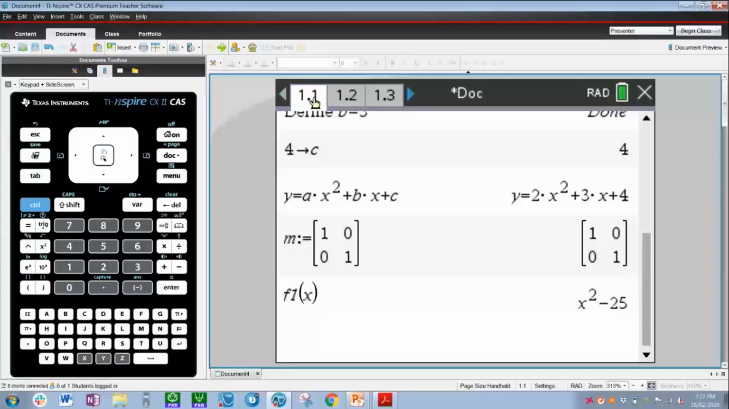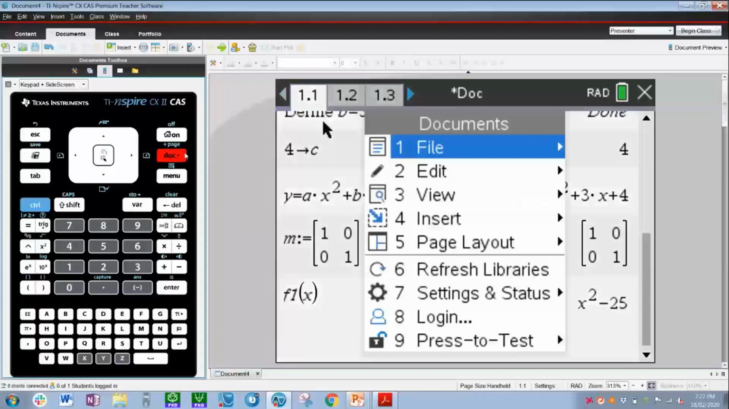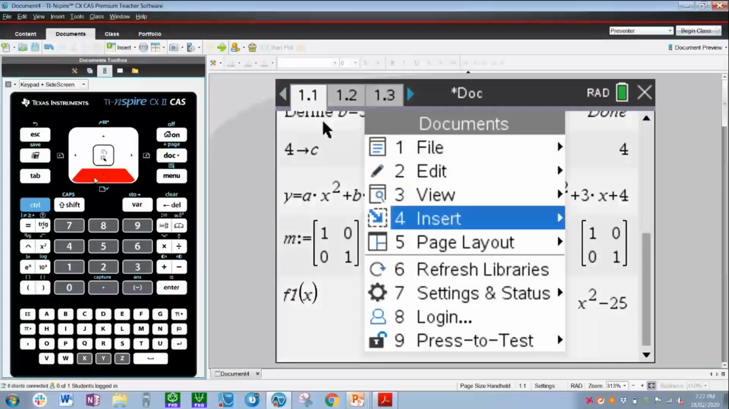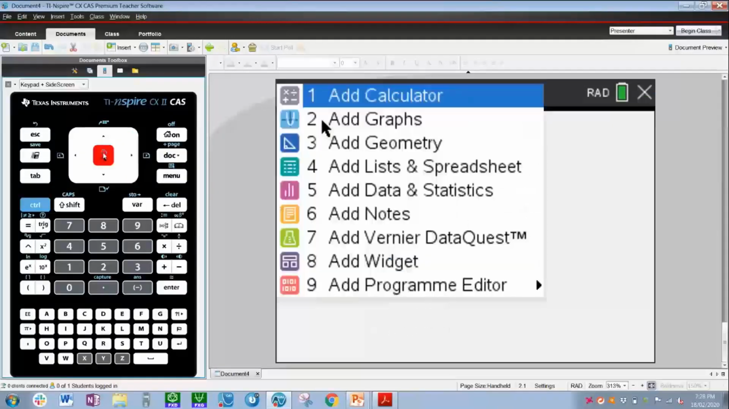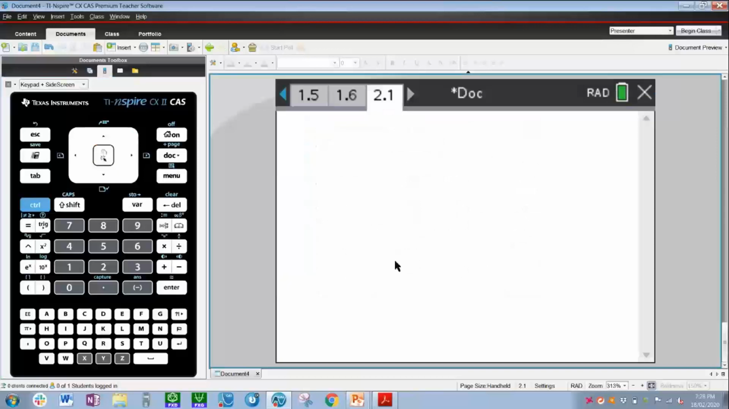You can then go to problem 2. So how do you start a new problem? Well, you simply have to go to doc and then down to insert. You can press 4 and then press 1 for problem. So menu, 4, 1 gets you a new problem. And then you can add a calculator page. And what you notice is you have 2.1 over there.